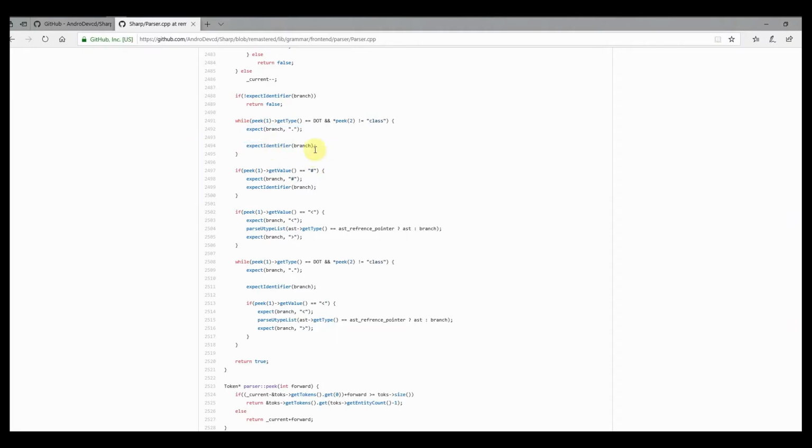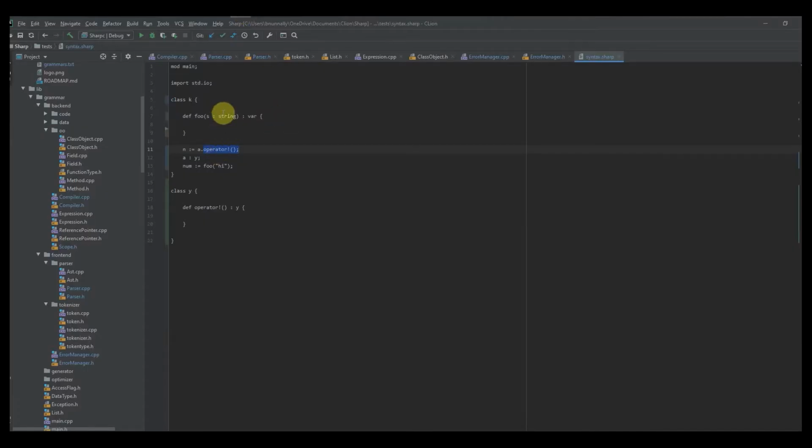Now, if you guys remember, expect identifier cannot be a keyword. Identifiers in our language are words that aren't keywords built into the actual language, stuff like class, import, module, and so on and so forth. So when we reach this operator, well, this is a keyword, right? So it's going to break here at this point. And I didn't realize that at the time. So let's go through how I decided to figure this out.